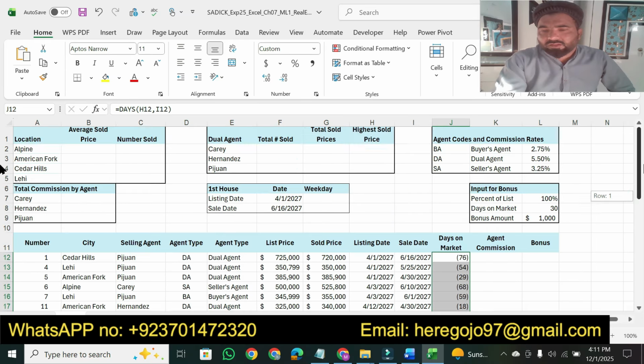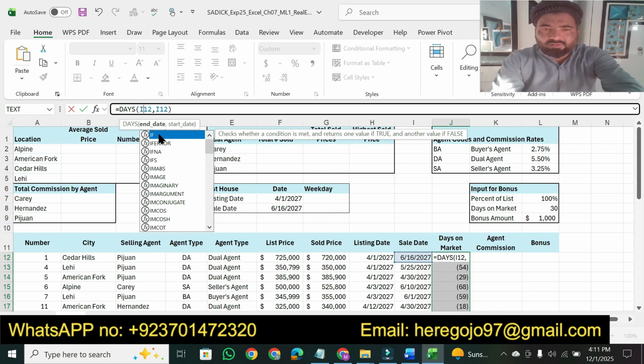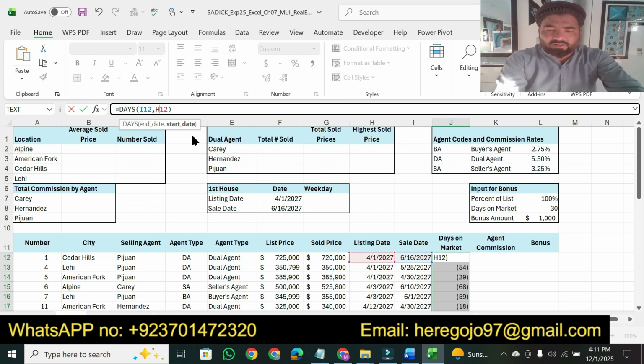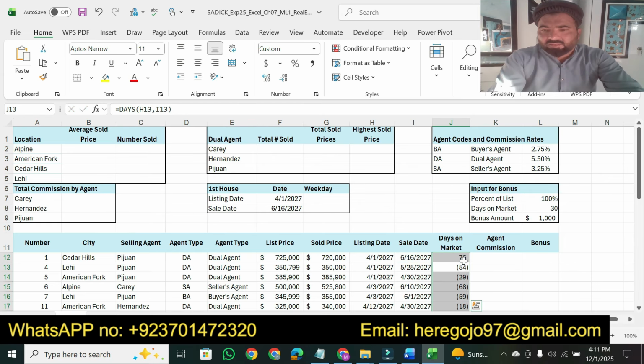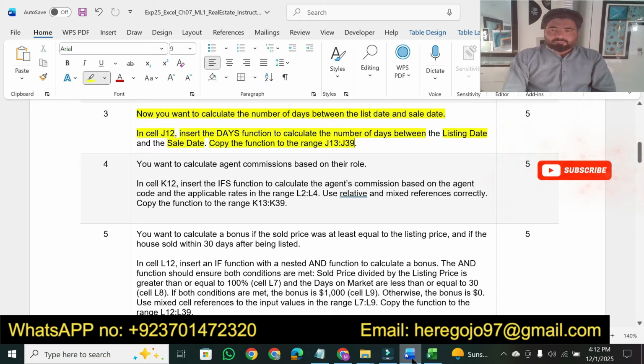Okay, so in this, I think we can change this one to I12 and this one to H12. Okay, and simply press enter. Now this is positive. Now double click, so that will be there. Okay, so question number 3 is done.